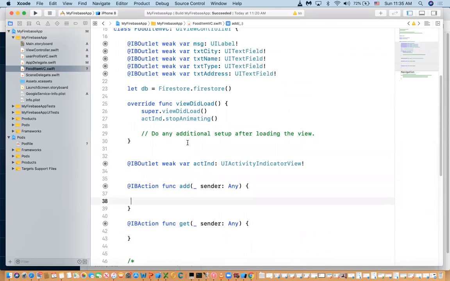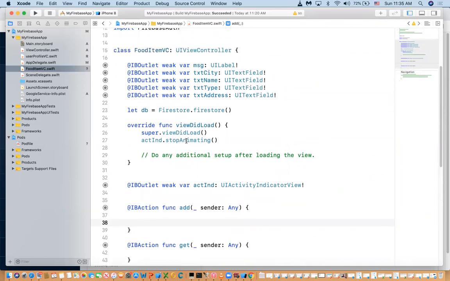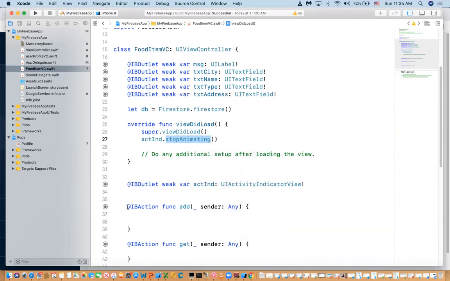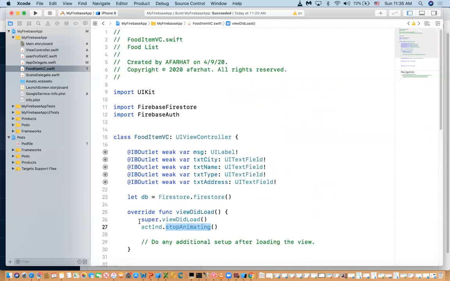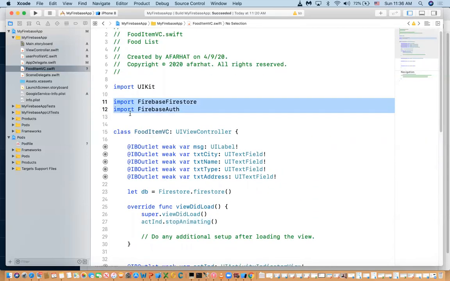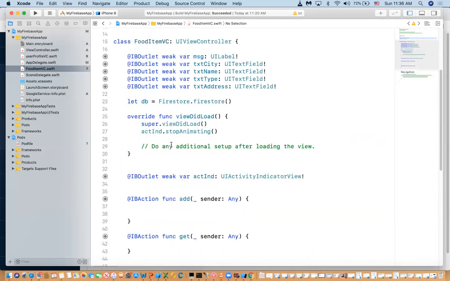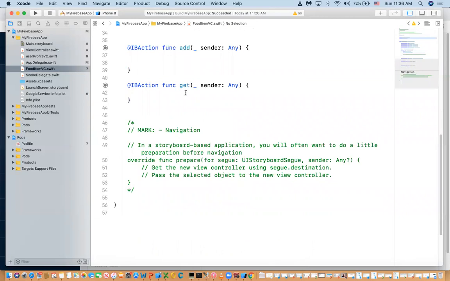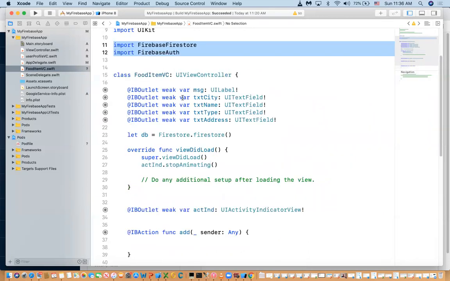So I'll pause for a minute to give you some time to actually do that. Create another view controller, do the connections, and then after that, do all the connections here. After that, you have two functions, of course, and then we will add Firebase, Firestore, and the authentication. When you click on add, we will add the item. When we click on get, we'll get the item. So I'll pause for a minute and give you a chance to do that part.